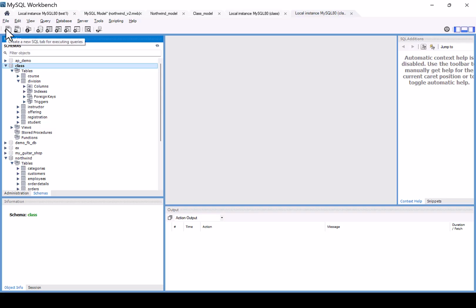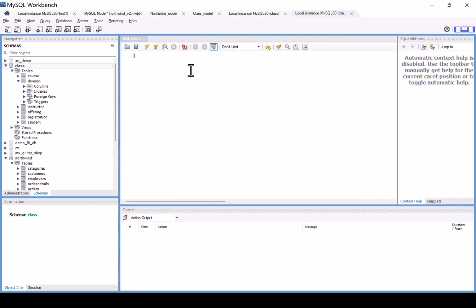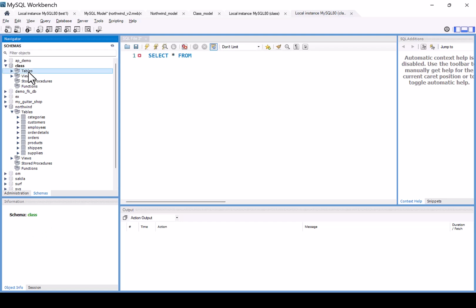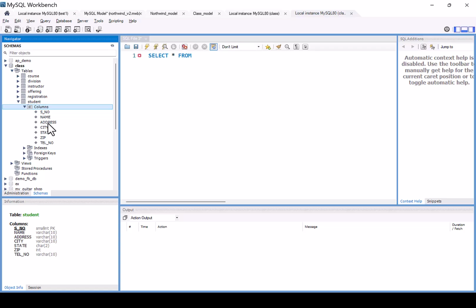You can create a new tab here in the SQL editor, and then you can say select, all the columns, from, and it can be any table. I have the class database. There's a list of tables. Click this little triangle to see all of them. If you want to find out what's in the student table, click here. You can see all the columns in the student table.